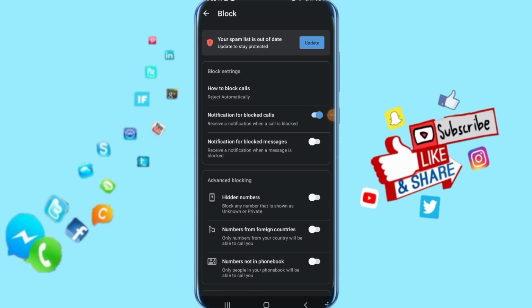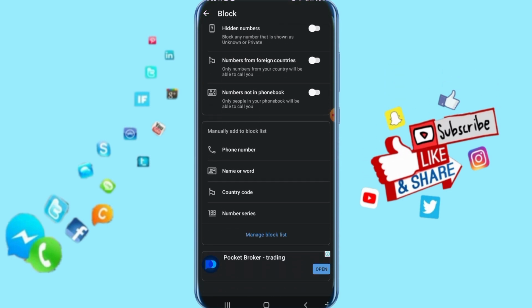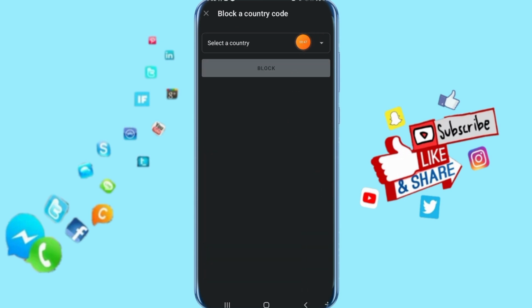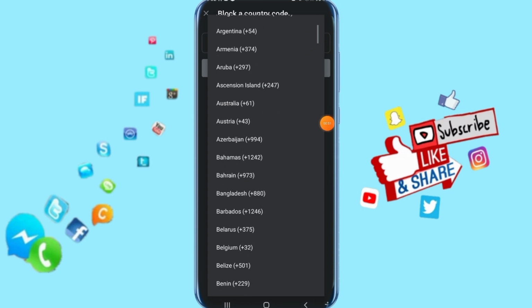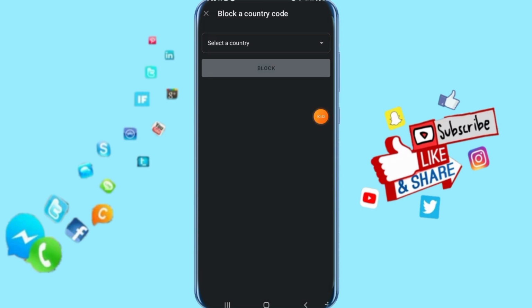Then all you have to do now is go down here, keep going down, and come here to country code, just click on it. Then here you select a country, you select the country code. Then you click here on block, then it's going to block it on your Truecaller app. That's all you have to do.